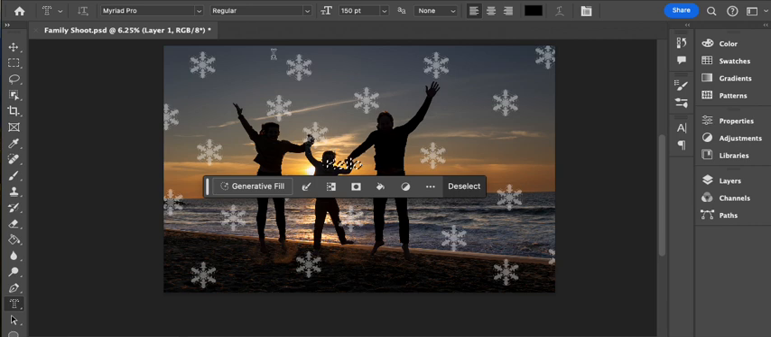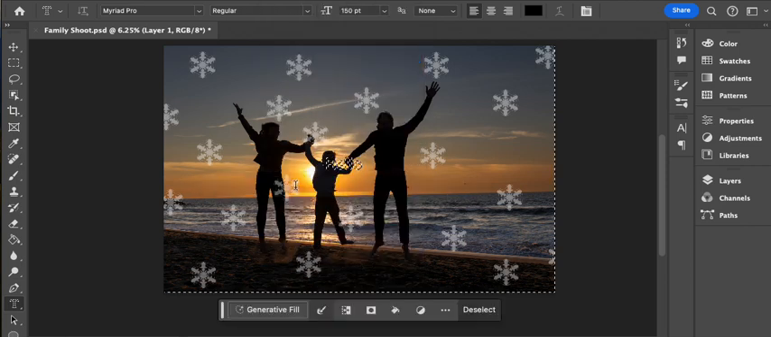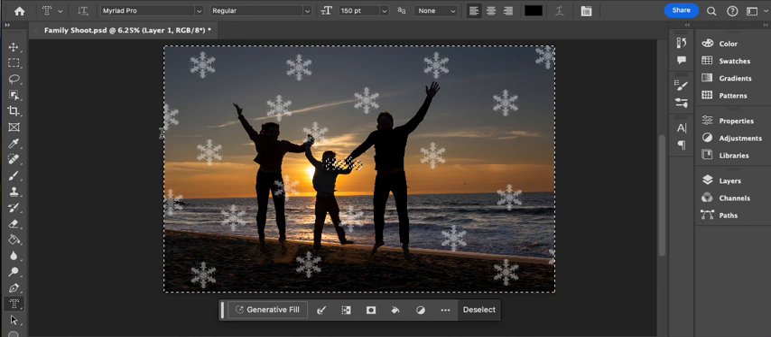If I want to delete everything except for the letters, I have to go up to the Select tab and choose Inverse. And then everything except for the letters is selected, and then I can delete the background.